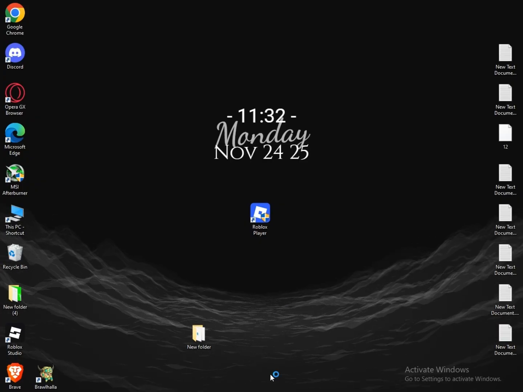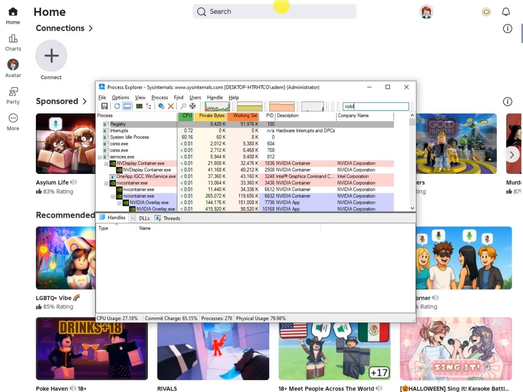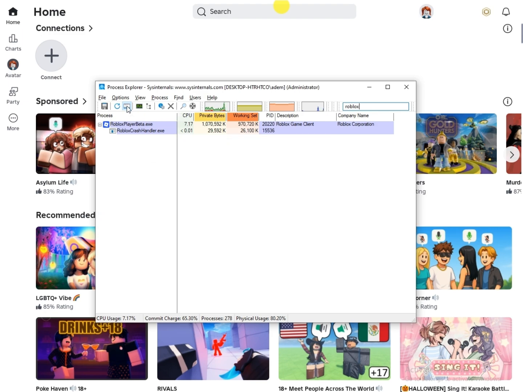Important step: open Roblox first. After Roblox is running, open Process Explorer. Now inside Process Explorer, go to the search bar and type Roblox. Then go to the right side and click on Show or Hide Lower Pane.